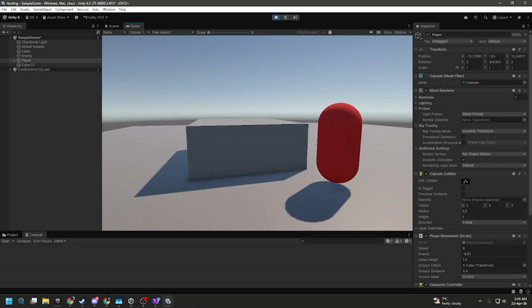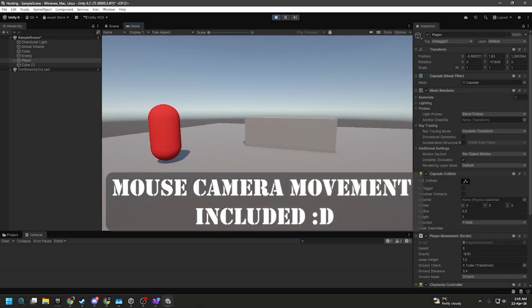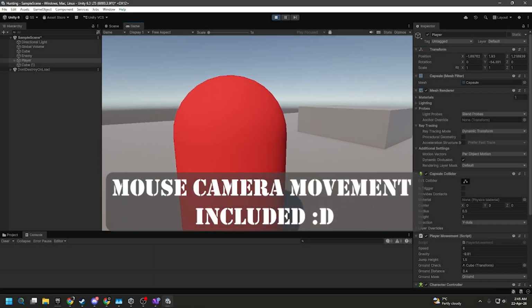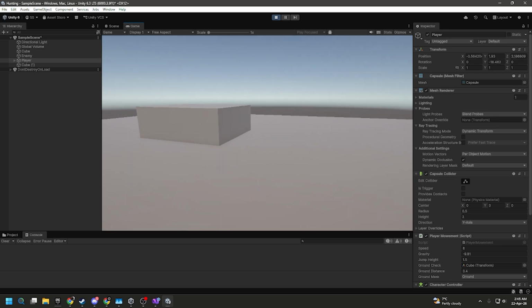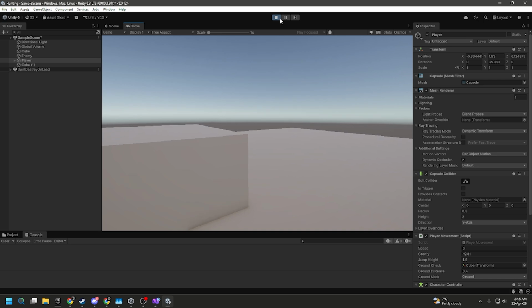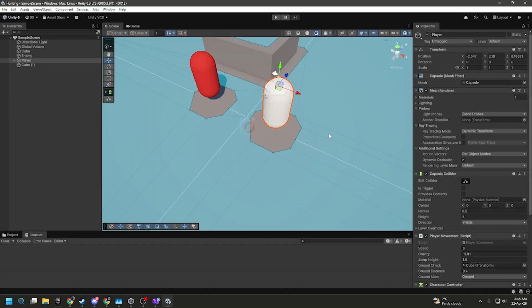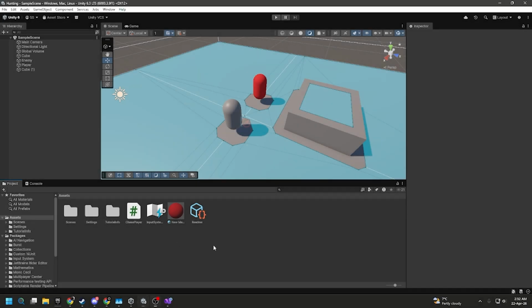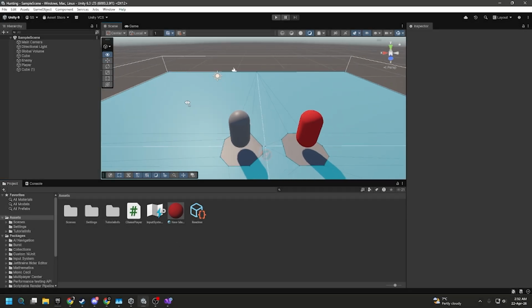Hello everyone, today we are making how to make your player object move in your Unity project. In the previous video we did how to make an AI object follow you, and as I promised, today we are making how to move your player object around the map. So let's begin. Okay, first thing we need is a player object.